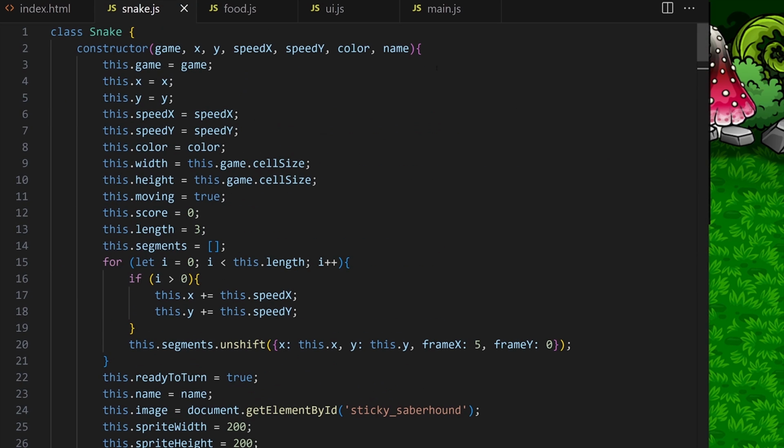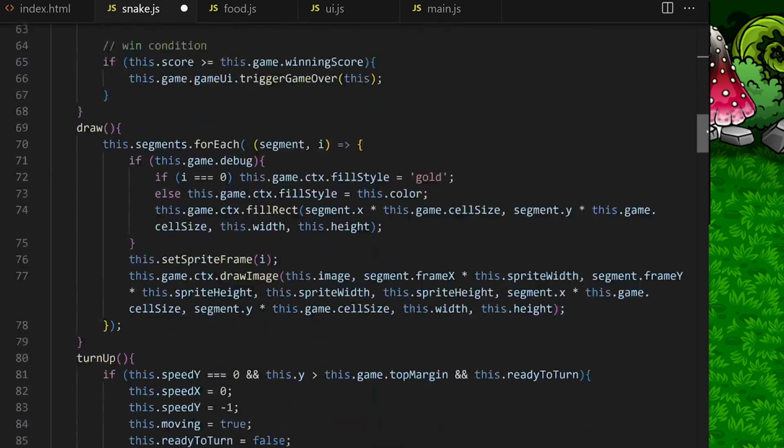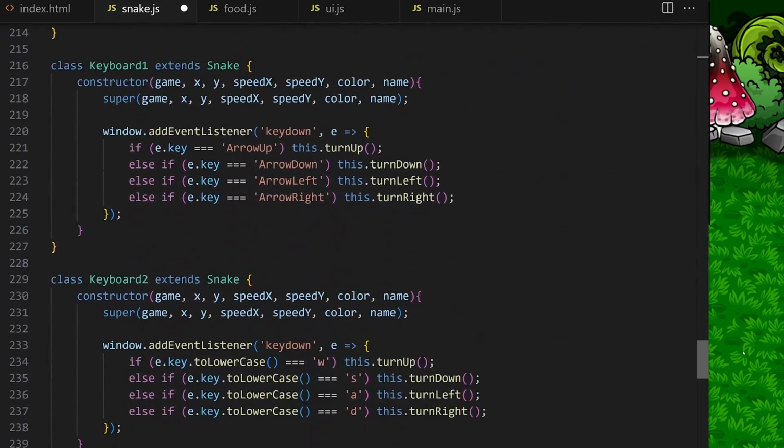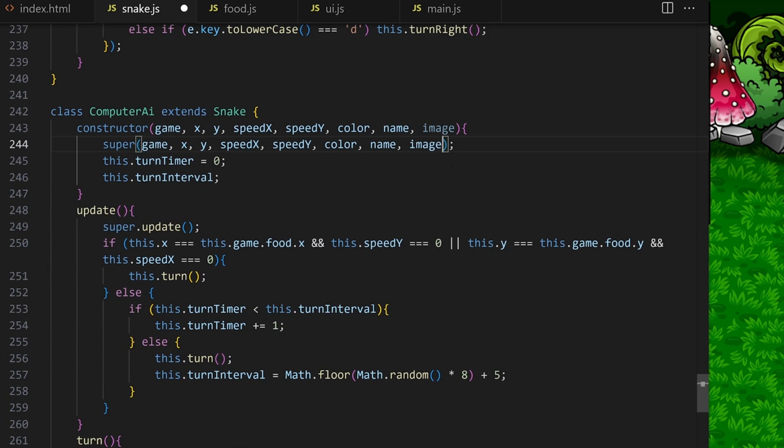I need to make sure that the parent snake class expects image as an argument, and we will use it here. This.image property is equal to the image reference we just passed as an argument. We also know we are never instantiating the parent snake class directly. We always instantiate one of the 3 subclasses, depending if we want keyboard controls or computer AI. I will pass that argument through on keyboard1 class, also keyboard2 class, and on computer AI class.